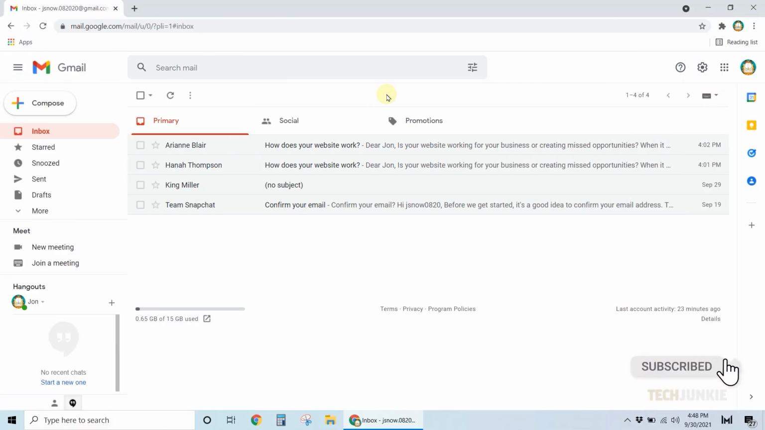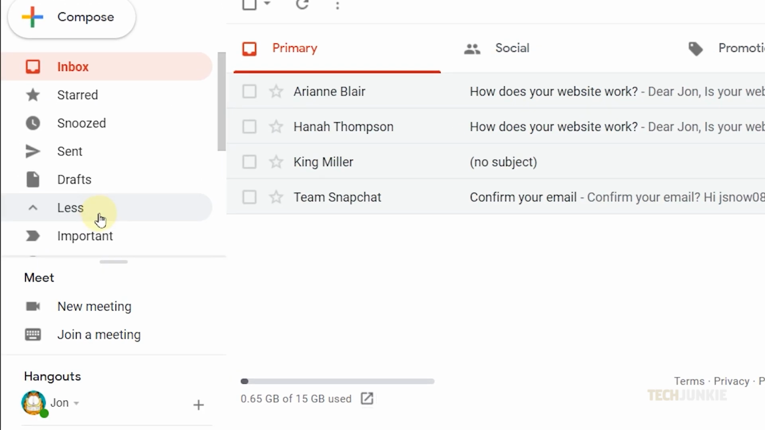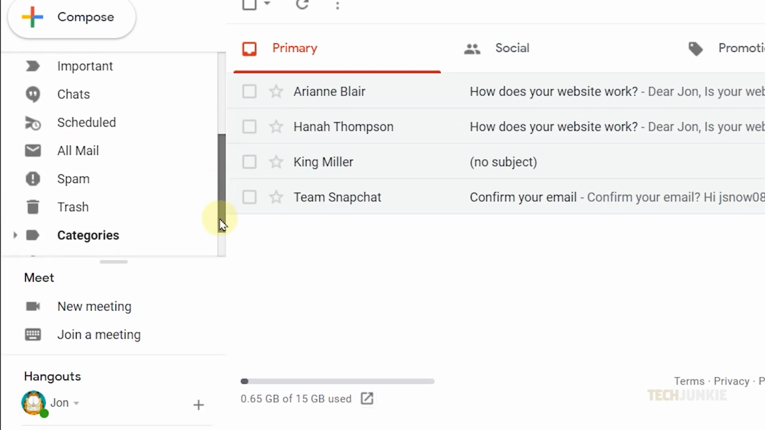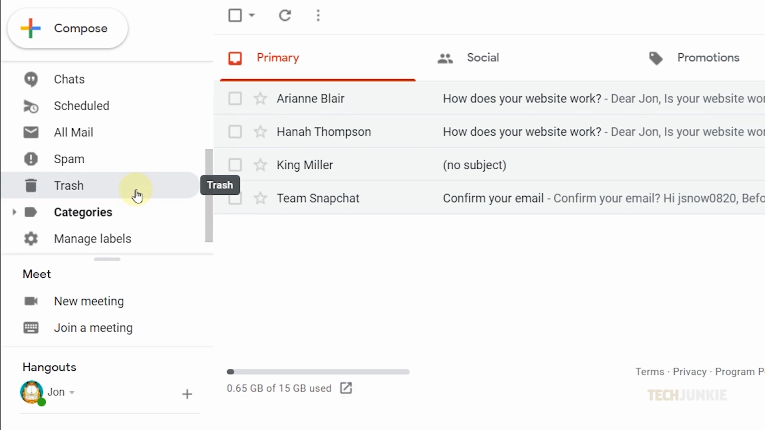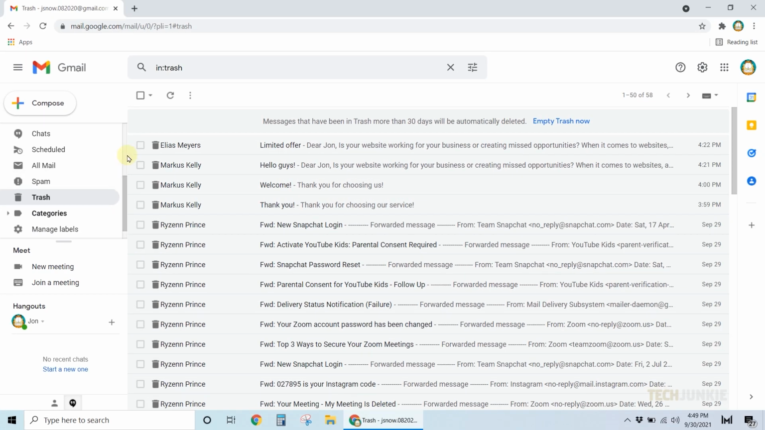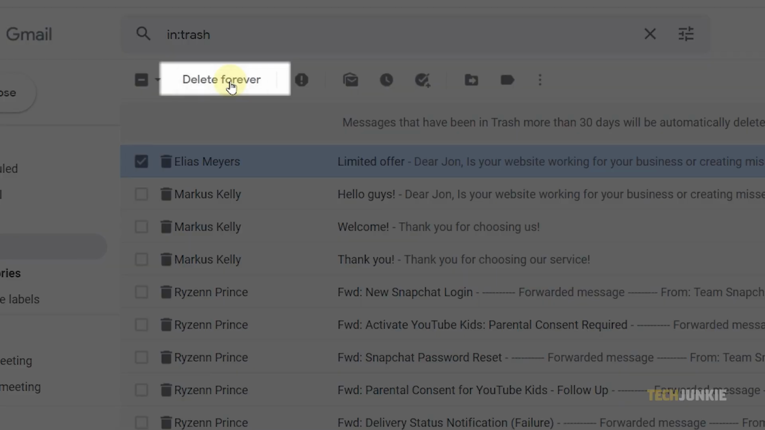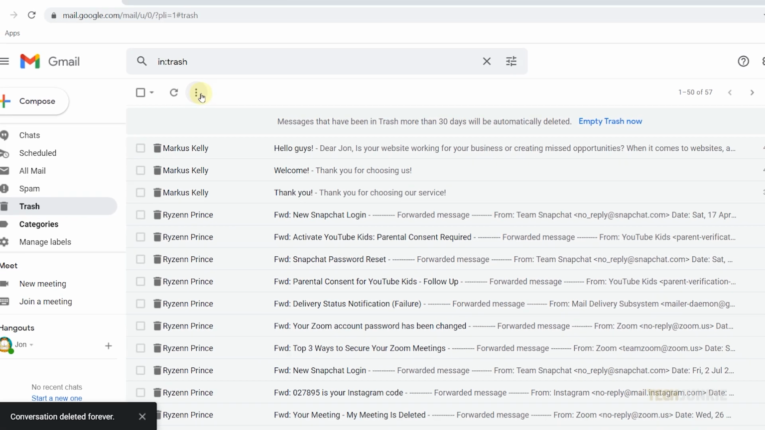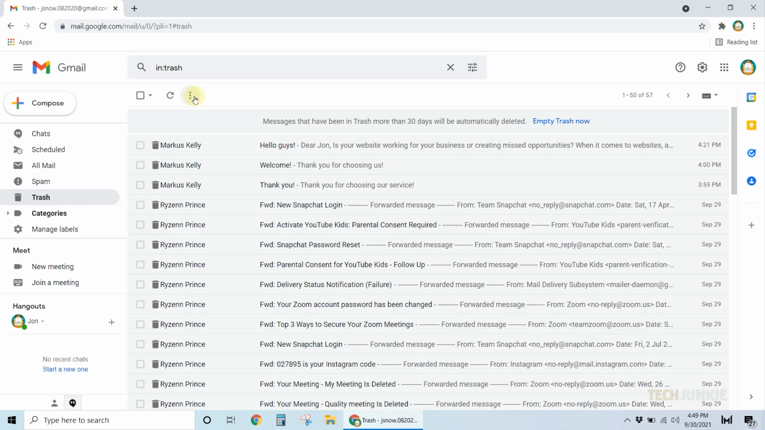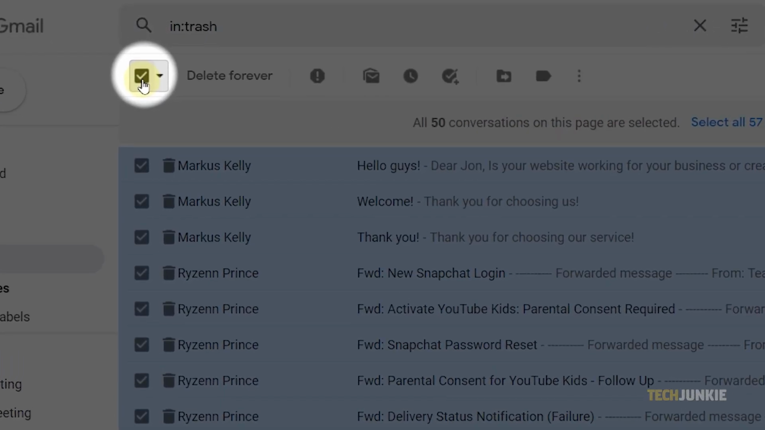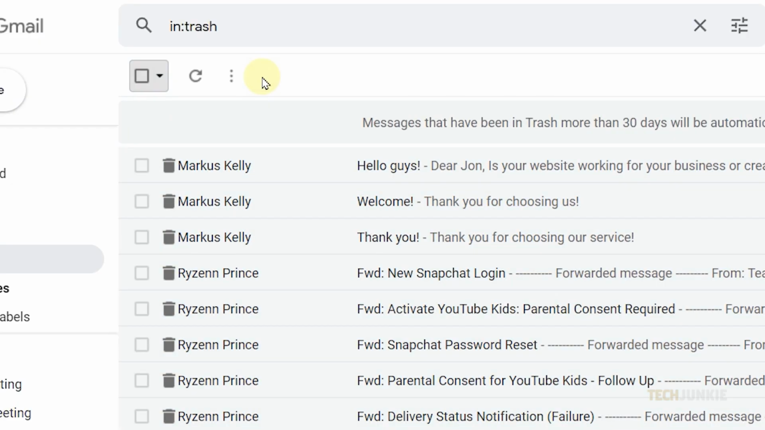On your computer, access Gmail from your browser. Once you're logged in, click on More from the left-hand options, then scroll down to access your trash folder. To delete one of the emails permanently, simply click on the checkbox beside it, then click on Delete Forever at the top. You can also delete 50 emails each time by clicking on the checkbox icon just beside the refresh button right under the search field. Once you have that box checked, the Delete Forever option will appear.